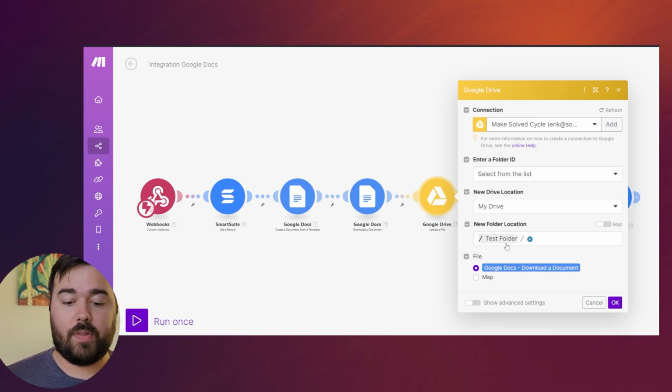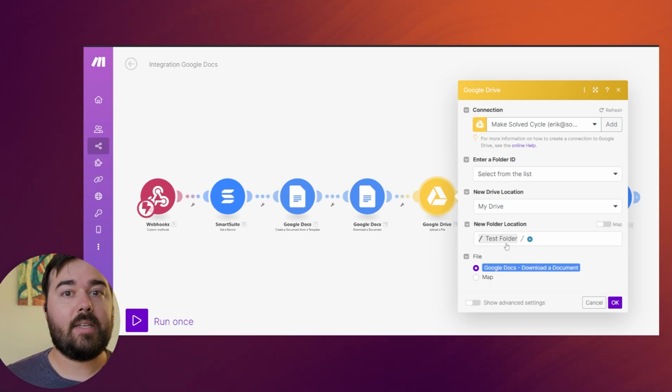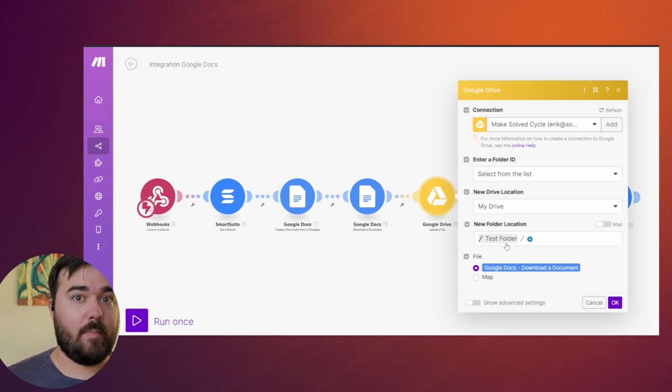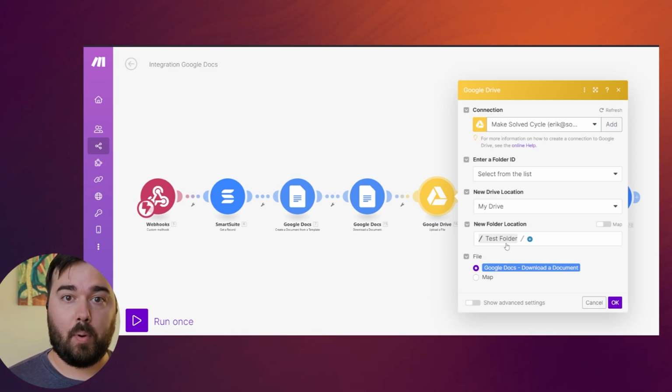You need to make sure that the folder, wherever you're setting it to, is set up so that it can access this information to anyone who has a link. That allows Make to pull this information out.